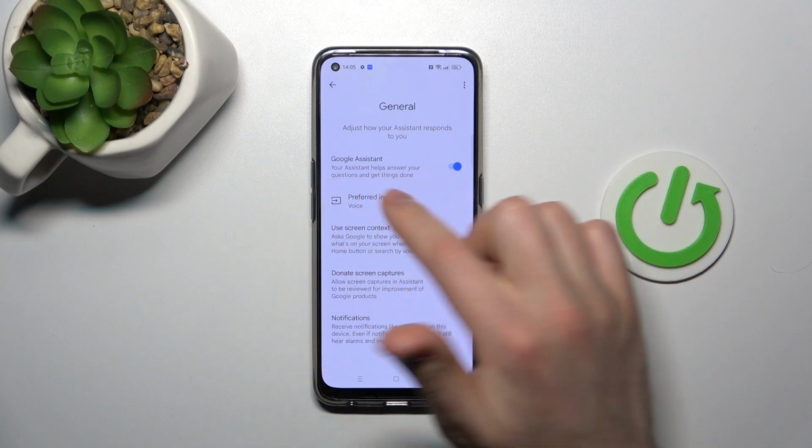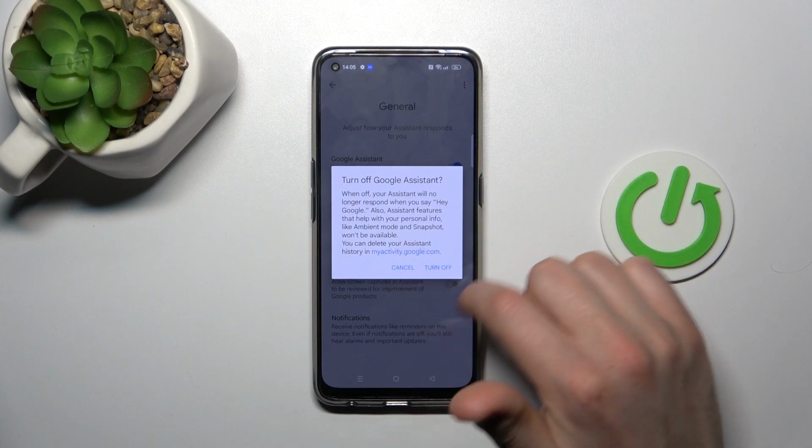And now tap here on this feature to turn off your Google Assistant and confirm operation tapping turn off one more time.